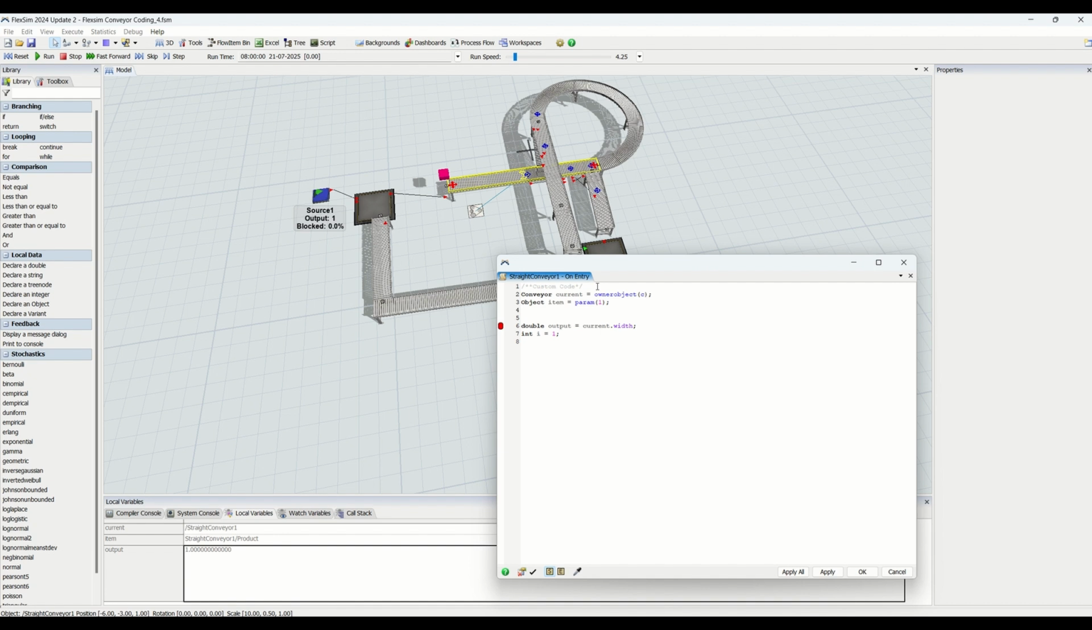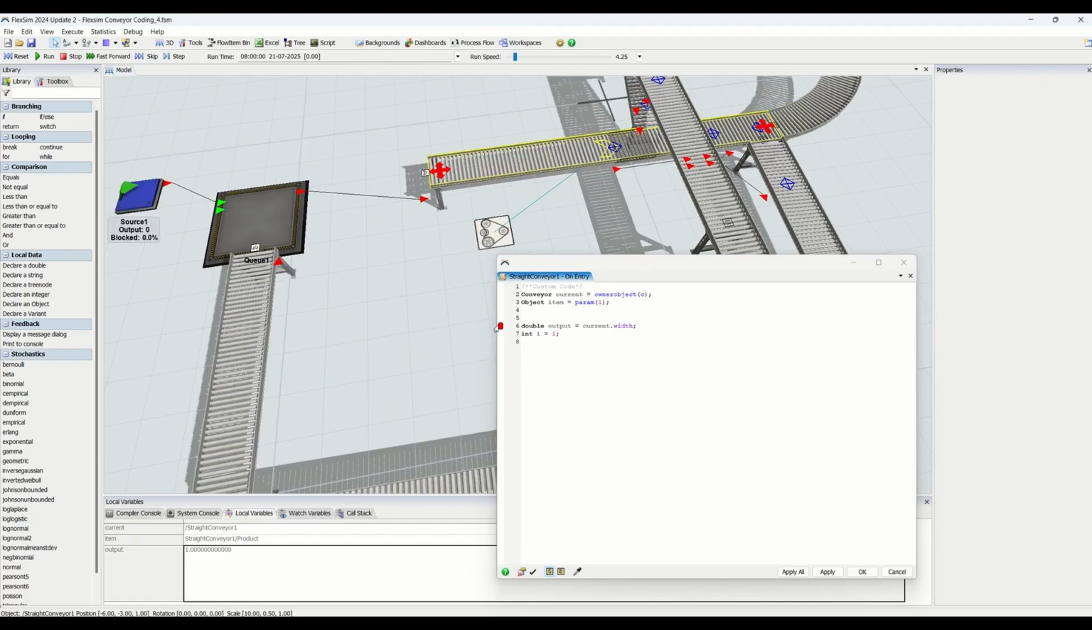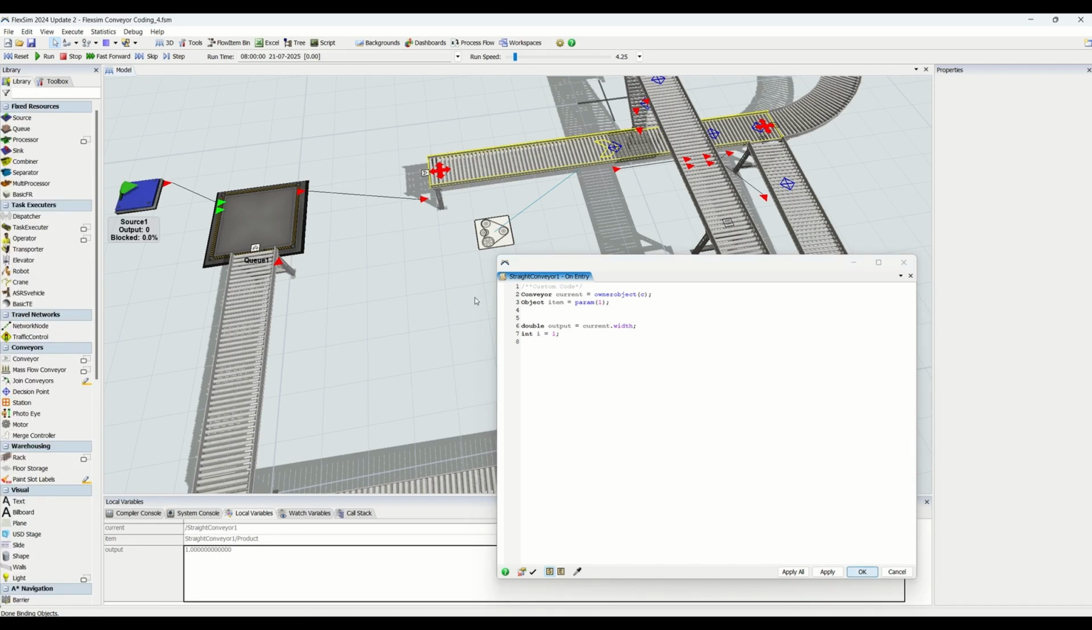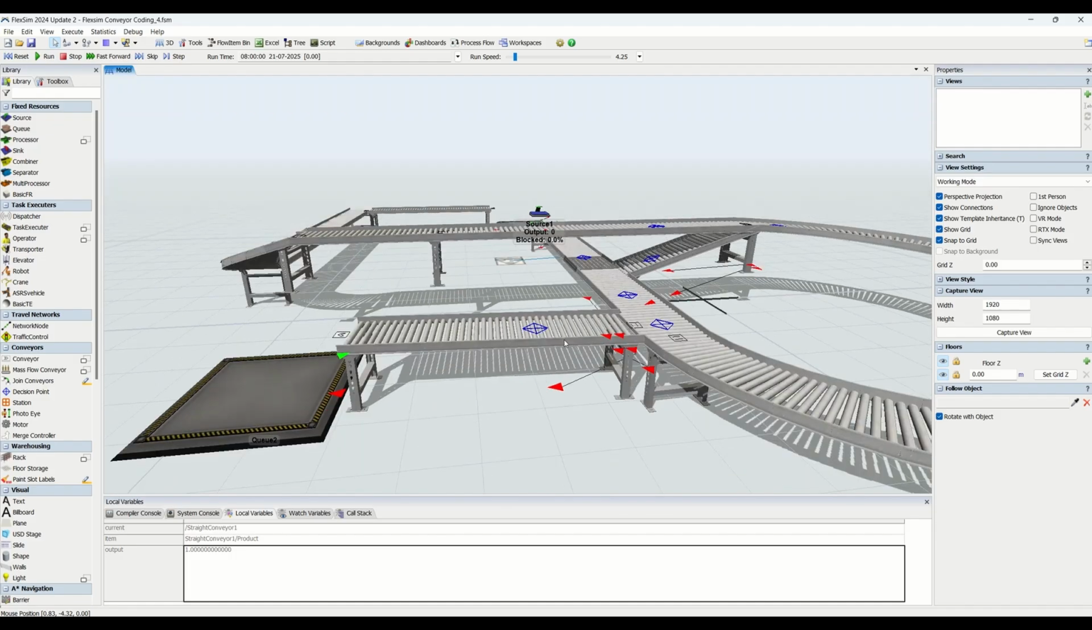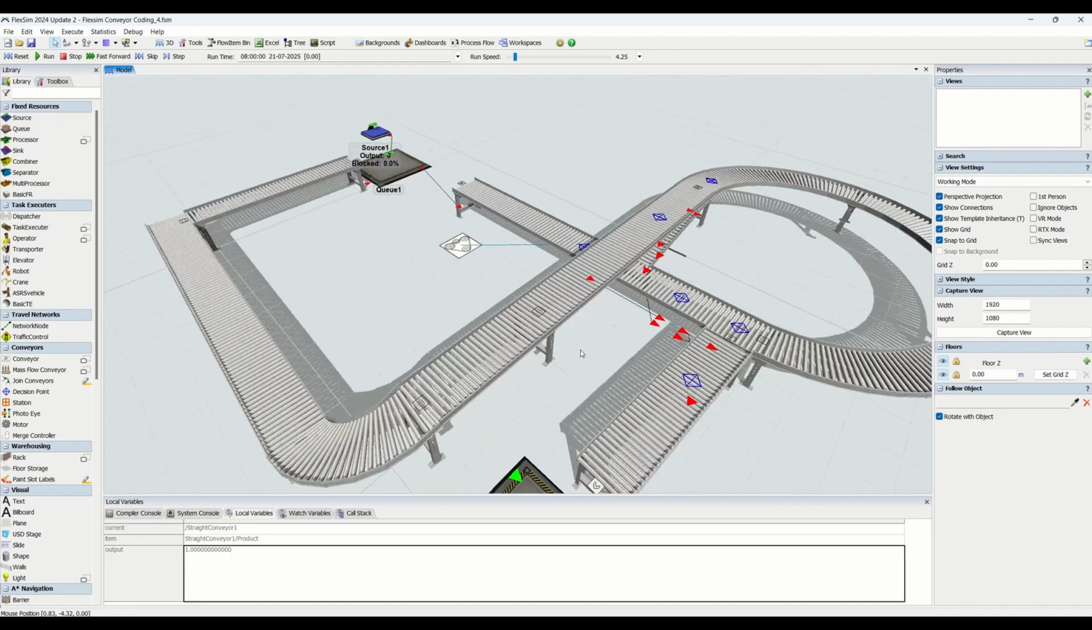Now let us understand conveyor dot estimate conveyor time and conveyor dot send item in detail in the upcoming next part of this video on conveyor scripting and stuff in Flexsim. So let me know in the comment section which was your favorite syntax and which was your favorite stuff in the conveyors in Flexsim simulation.